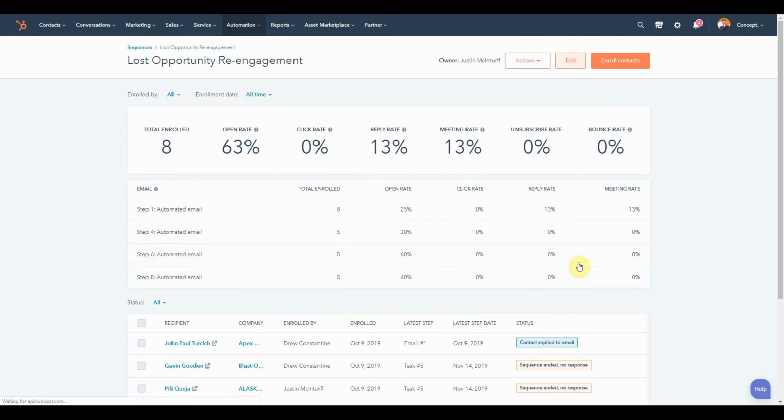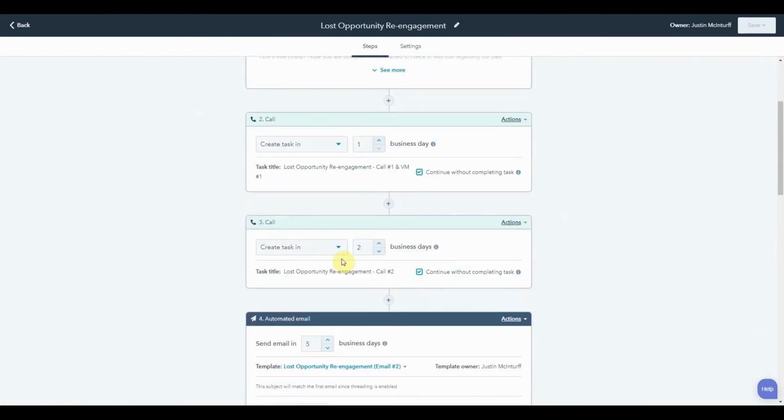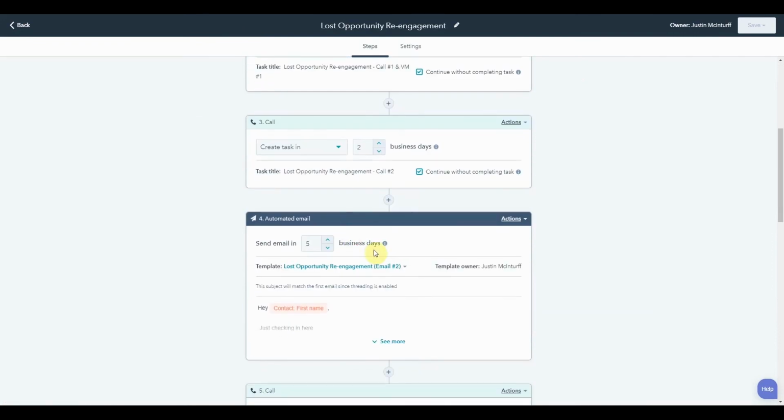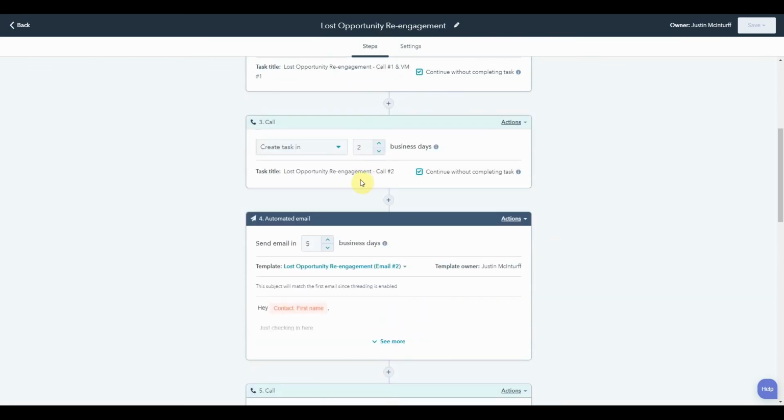But I just want to edit this sequence. What you'll see here is a combination of call tasks and automated emails that are going to be sent out at a specific interval, right? So I can manipulate this to say that I want the task to schedule 1 day after the email is originally sent, and the email to be sent 5 days after the task before that, and so on and so forth.